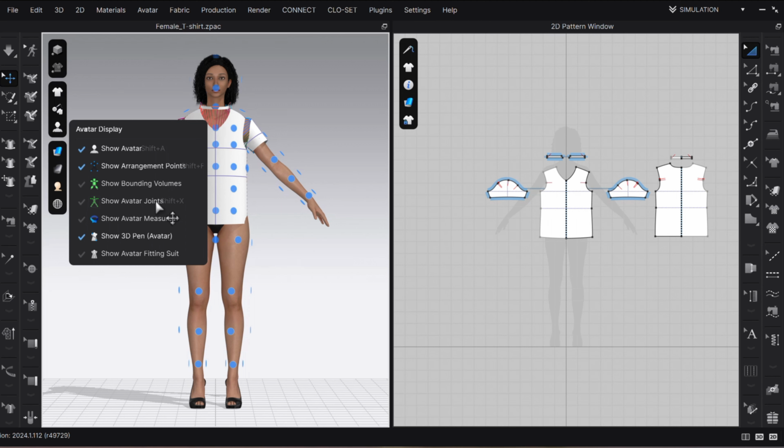If you want to show bonding, if you want to show the avatar joints, if you want to show the avatar measurements. Yeah, so this is basically for the avatar.